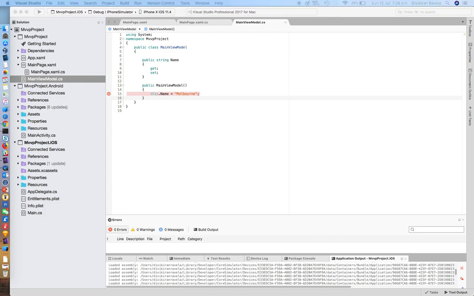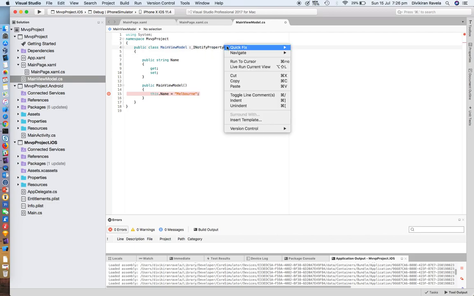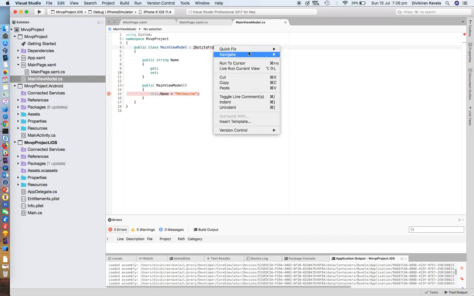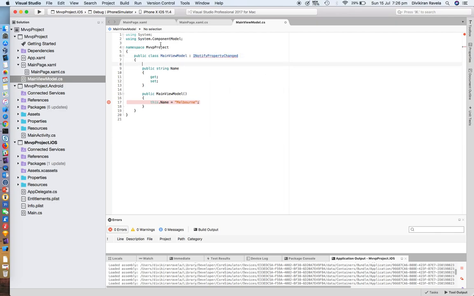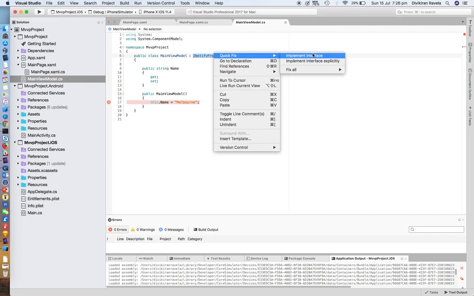And for example, in MVVM we commonly try to use something called INotifyPropertyChanged. This is something that actually helps us do that particular thing. So instead of showing Melbourne here, we want it to show Sydney, because that's what we are setting next.